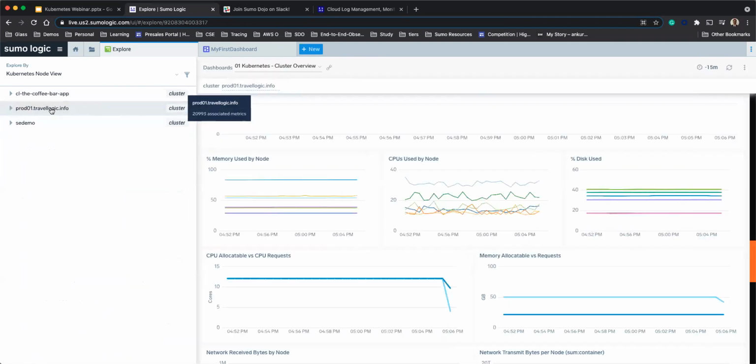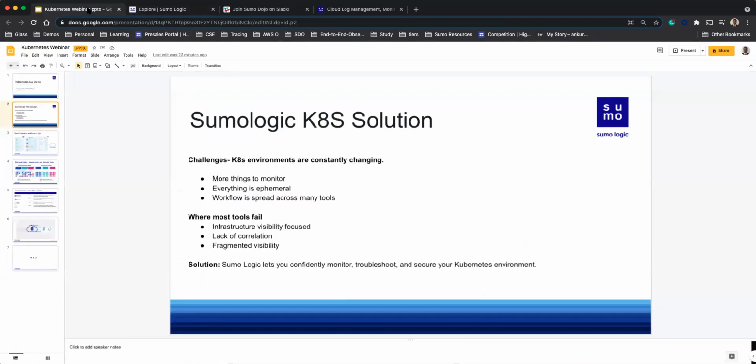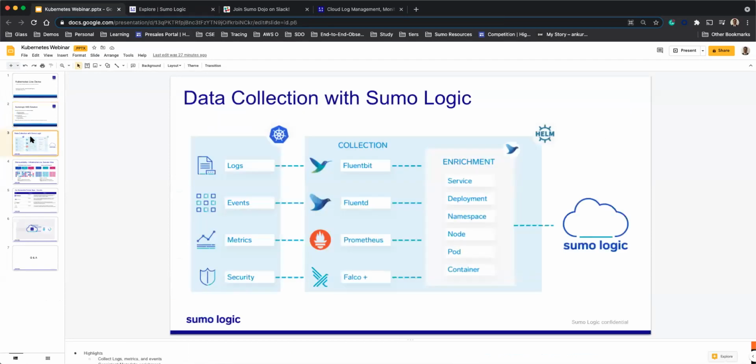And how did we build up this type of a view, right? So this is where the data collection part comes into play. With the Sumo Logic Kubernetes solution, we collect data in the form of logs, events, metrics, and then security from your K8s cluster. And for collecting this data, we use the open source based tools, Fluent Bit, Fluentd, Prometheus, and Falco respectively.